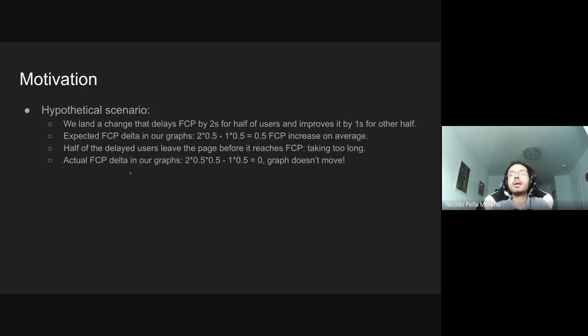So let's begin. Consider the following scenario. We land a change that delays FCP, which is first contentful paint. It delays FCP by 2 seconds for half the users and improves it by 1 second for the other half. So if you just look at the data, you would say, well, obviously that change is no good. However, we see that half of the delayed users leave the page before it reaches FCP, simply because it is taking too long and they decide not to wait for the page to load.